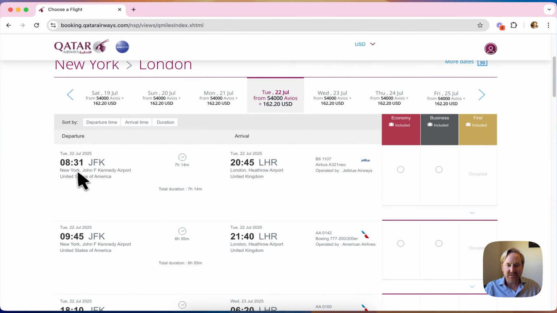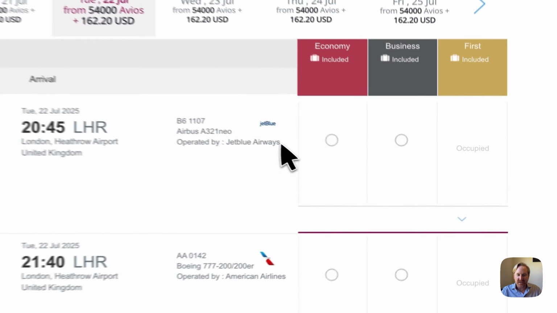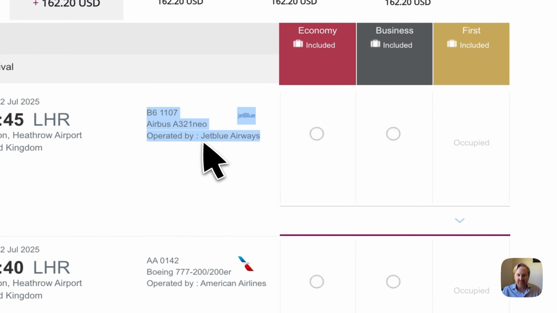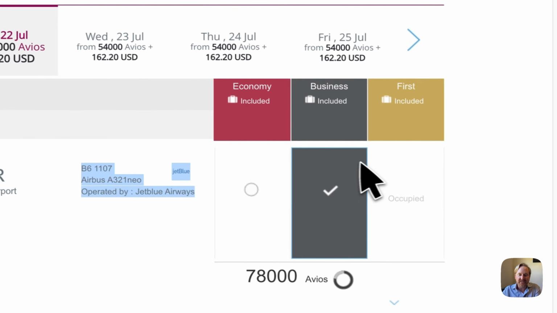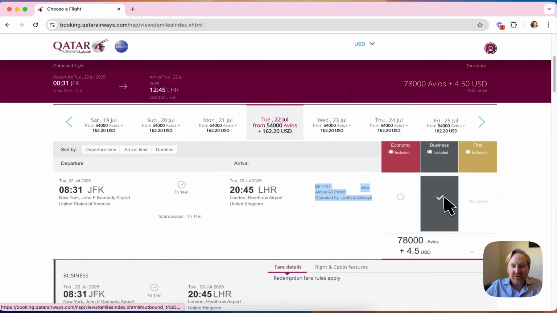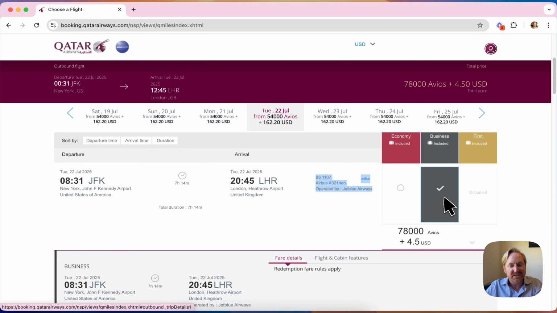This first option is a JetBlue flight, non-stop from New York to London. You can see the operating airline right here. You'll see it's operated by JetBlue. If you click this little radio button, then you'll see what the price is. I see that 78,000 Avios and just $4.50 in taxes. That's pretty incredible to fly a really good airline non-stop to London.